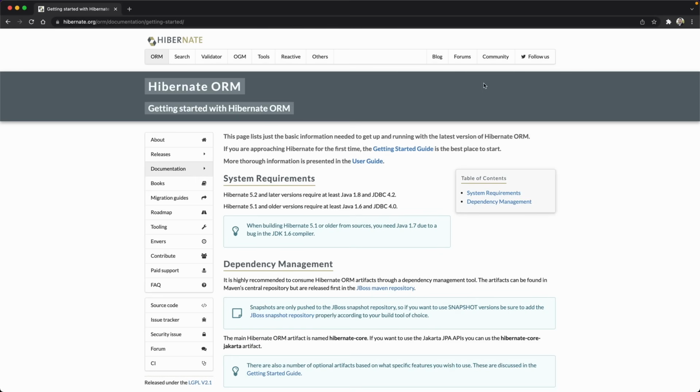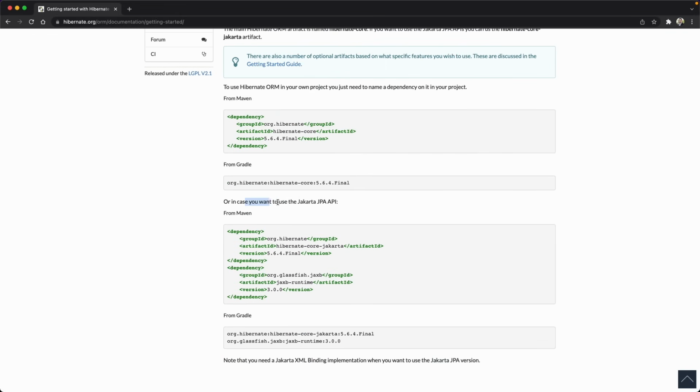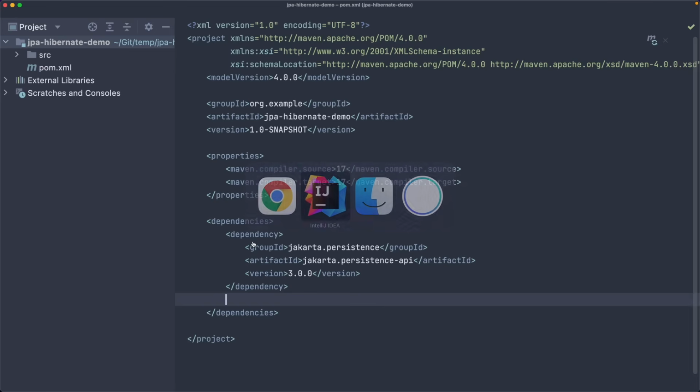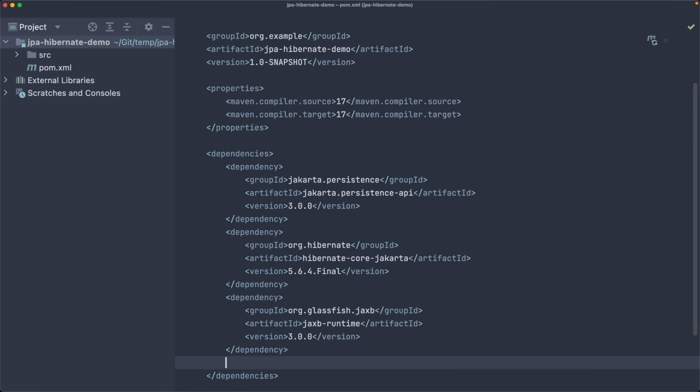So let's get started, because I saw the dependencies here. It says that in case you want to use the Jakarta JPA API, because you can use Hibernate without JPA, but we want to use JPA, then we need to use those. So now we have JPA and Hibernate ready.